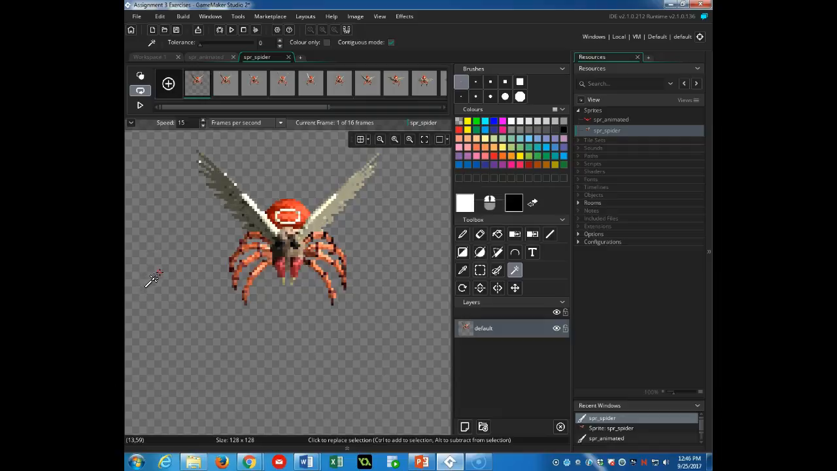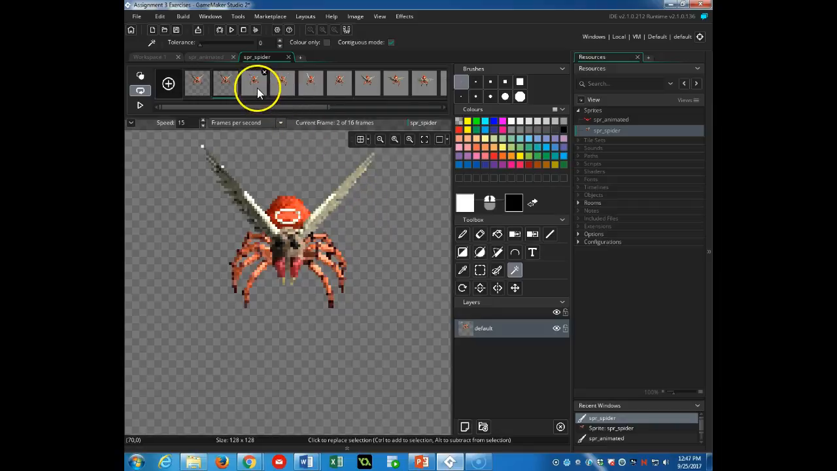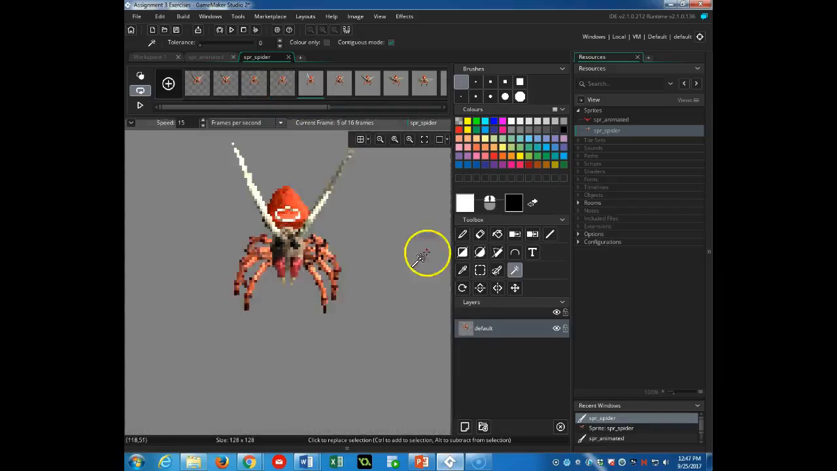I'm going to go ahead and do this to each of the images in the sprite. So I'll just select the next image, make sure the magic wand is selected, click, and press delete. I'll continue doing this for each of the 16 images.